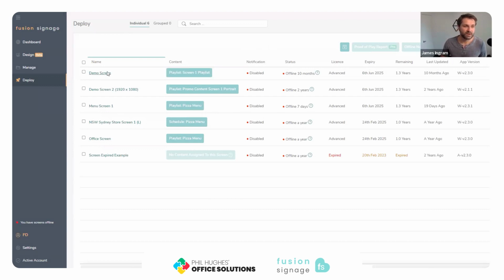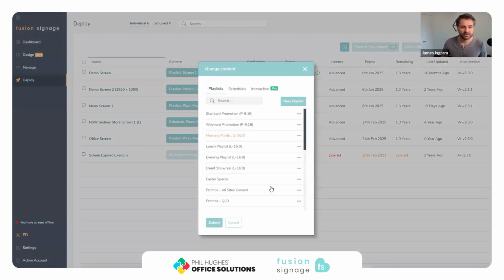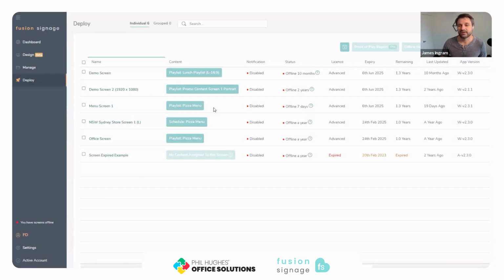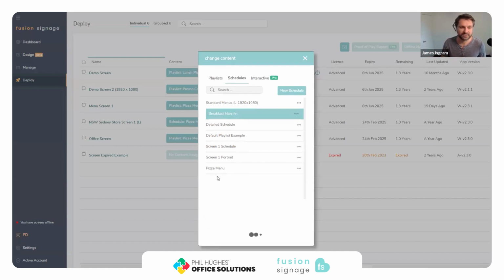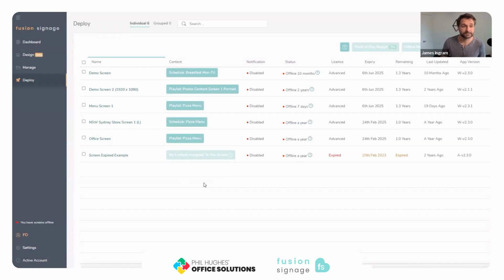So in here, you've got a couple of options. You can use the content changer here, and you can click on replace, and this will just give you a list of all of your playlists and all your schedules on the account. And I can choose the new playlist that I want and press submit. Obviously, that's a very manual process. So if you're doing this a lot, this is where we recommend using the schedules, because the schedules will automate the changing of that for you. So now you can just press a schedule and you don't even have to think about it.